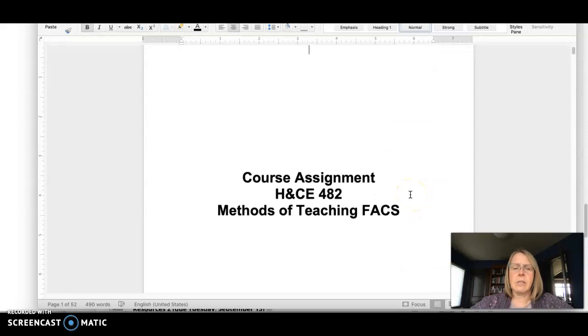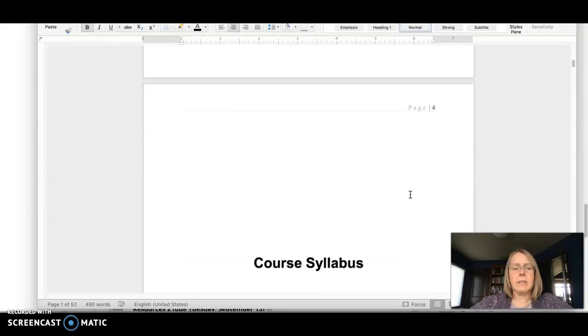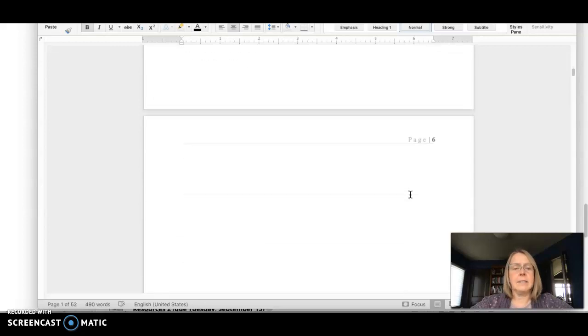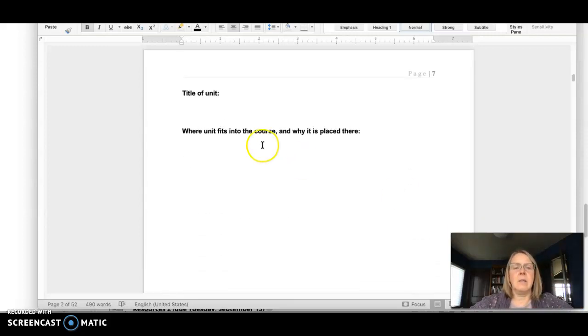In looking at your course template, already done this part, yay. Unit info is where we start. And we've got the title of the unit, whatever you want, where it fits in the course, why it is placed there, what's important to do before this unit, what's important that you do this unit so you can do something else afterwards.